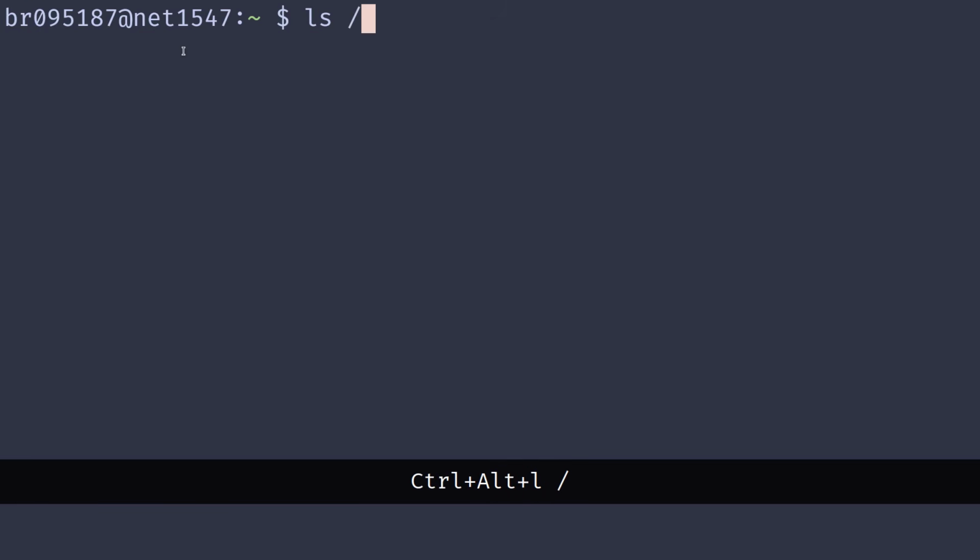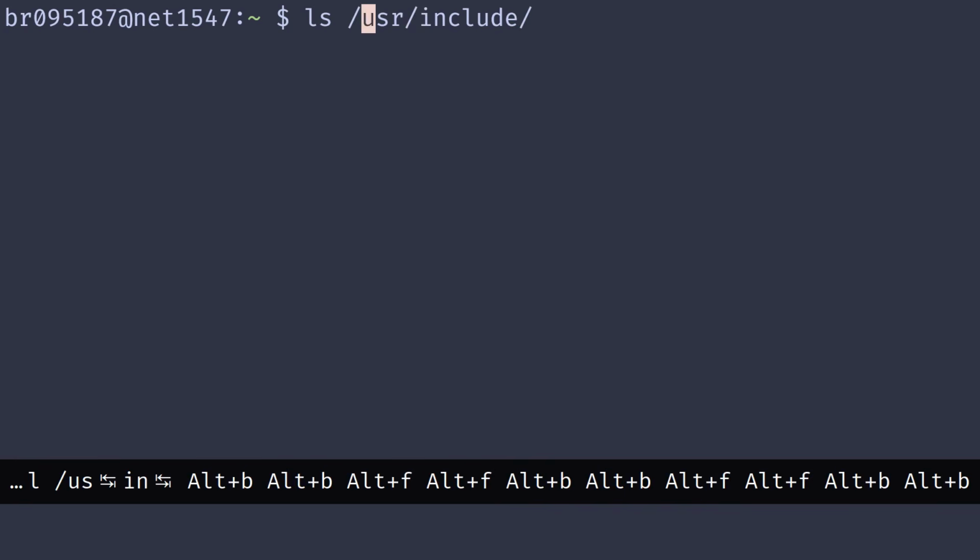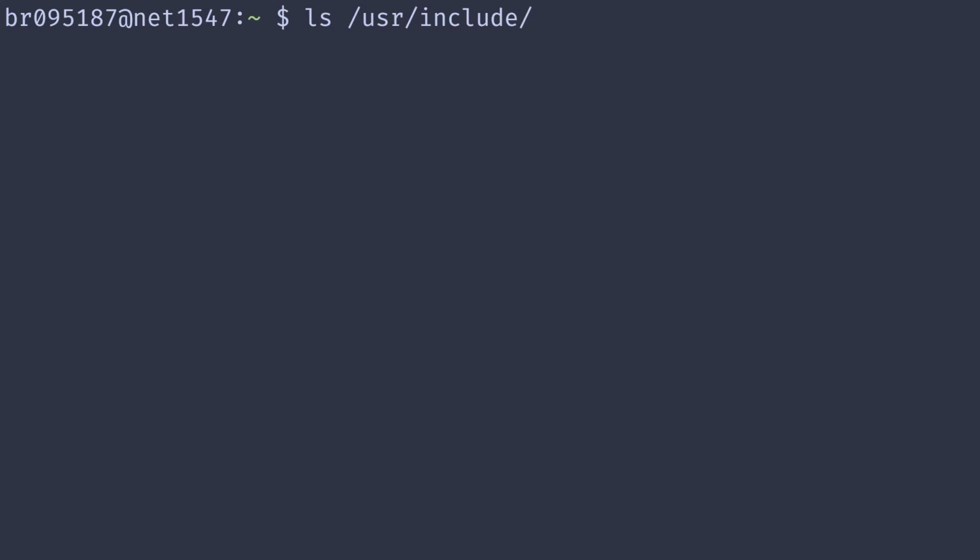Okay, a few more. We can use Alt B to go back a word and Alt F to go forward a word. So B for back, F for forward. I recommend practicing using both the left and right Alt keys when you're typing.